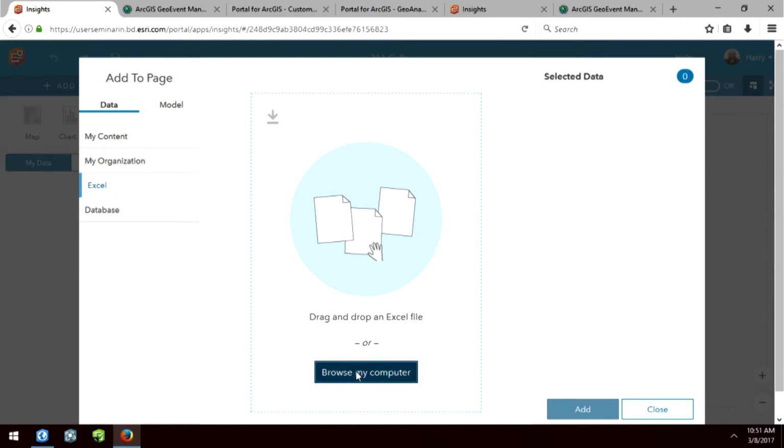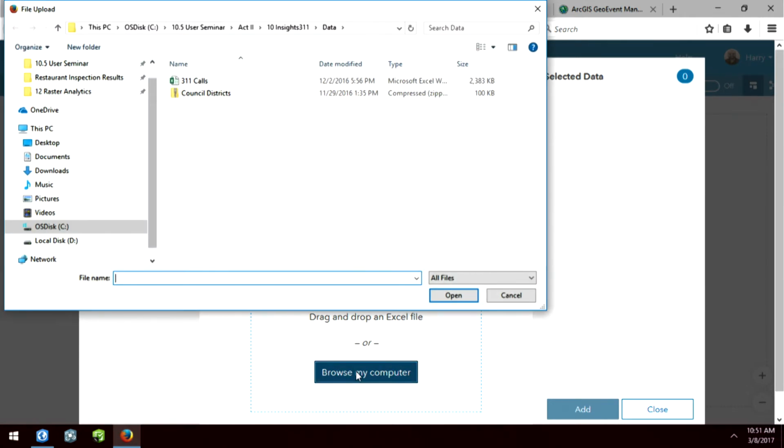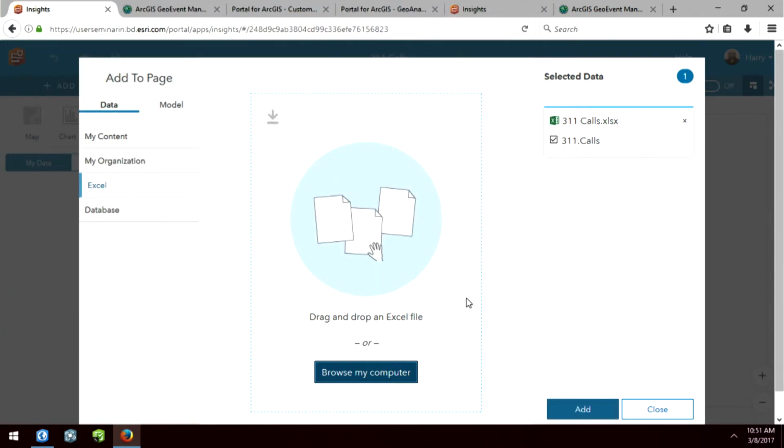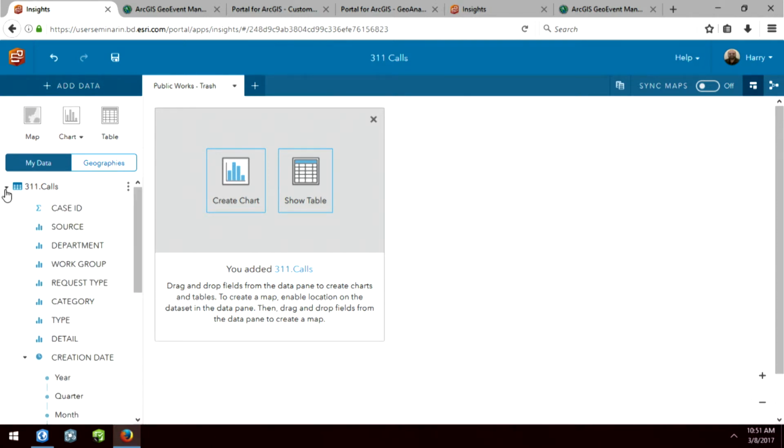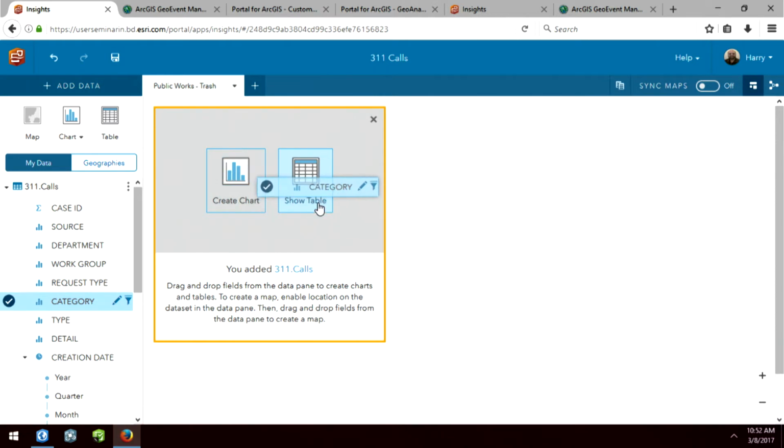Now, as Adam said, Excel spreadsheets are very common. I've heard many quotes about it's the most common way to store data. It's just all around. Now, I downloaded these 311 calls from Kansas City, Missouri's Open Data website, and we're just going to bring them in. So within Insights, in that workbook, we have pages. So I have a page here called Public Works Trash. Now, on the left-hand side are all the fields that were part of that Excel spreadsheet. And all I have to do is drag one of them, for example, the categories of the phone calls, and drag them onto my map.